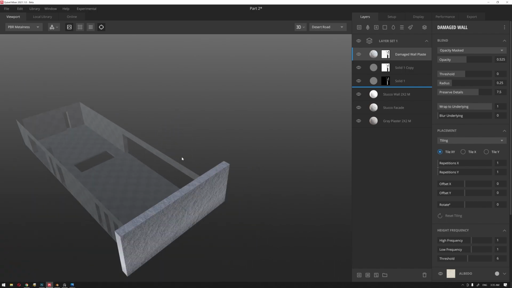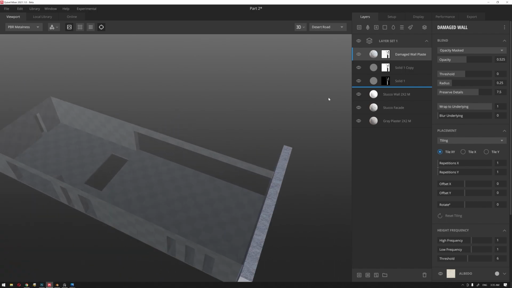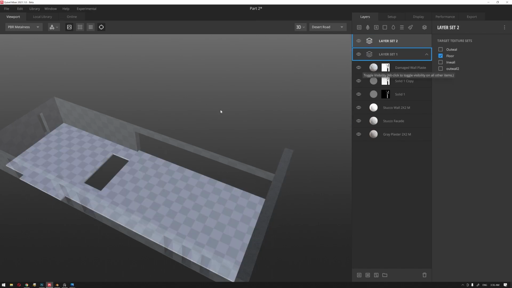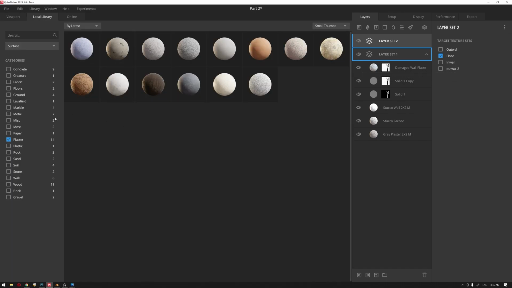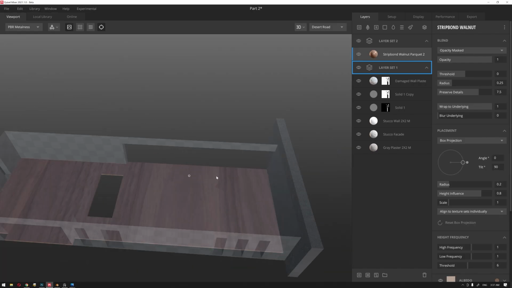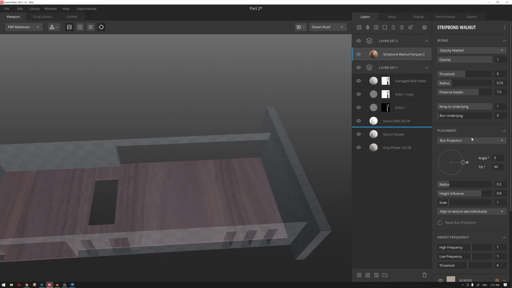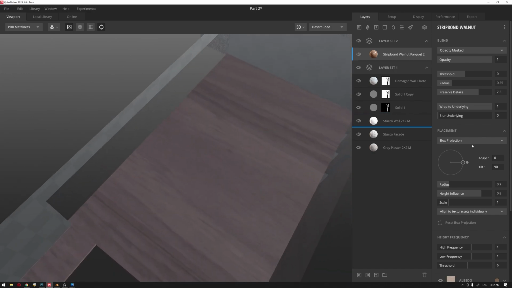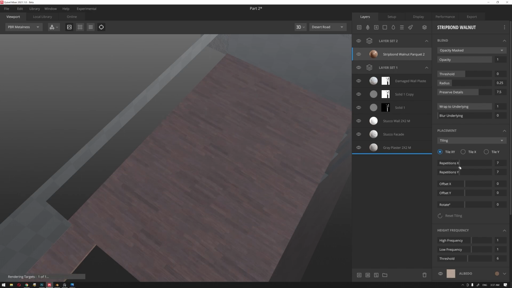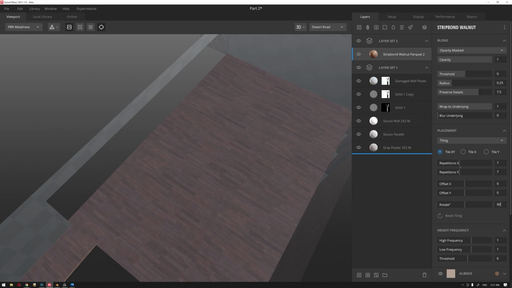Okay, so let's wrap this up by adding another material for the floor, for example. So let's add another layer set, and for this one we're gonna choose the floor only. So I'm gonna go to our local library and choose a wooden floor texture. Okay, so once it's downloaded and displayed on the layer, you can change the placement to be tiled and even increase the tiling. Sorry about that. So let's drag the X and Y repetition from the circle between them so it can increase the tiling immediately, and change the rotation angle to 90 degrees.